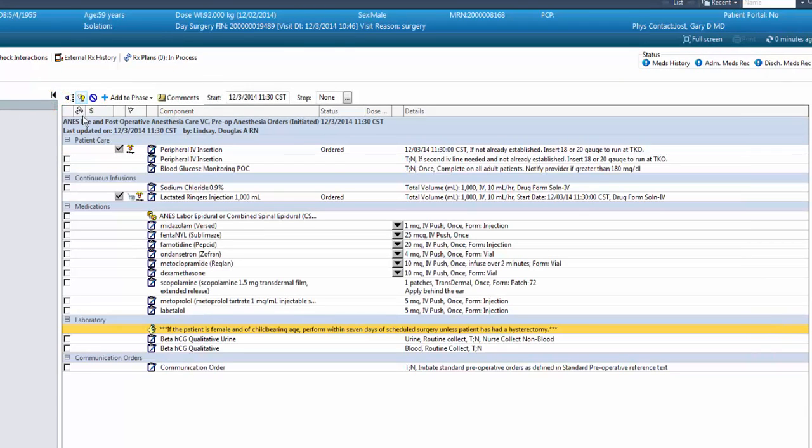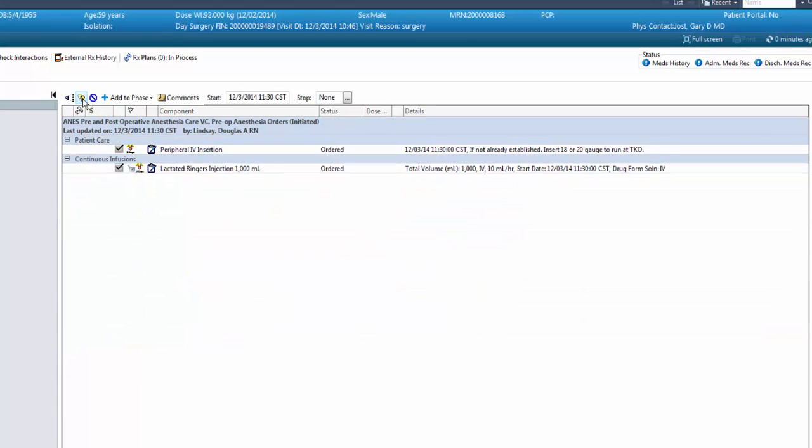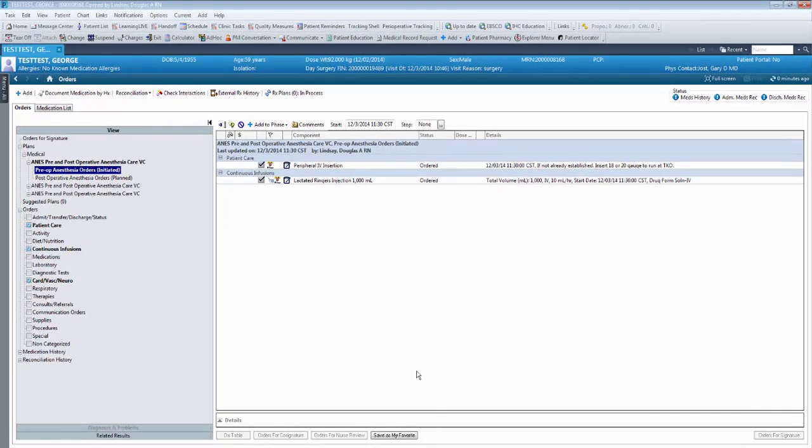If the order the provider wishes to add is not an option in the excluded orders of the power plan, the provider can add an order to the pre-op phase of this anesthesia power plan by selecting the Add to Phase button at the top of the orders. A drop-down menu appears and Add Order is then selected.